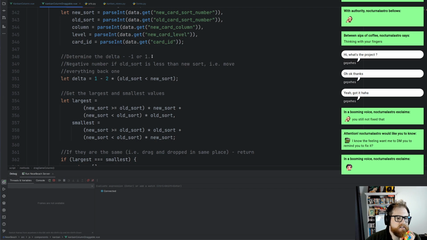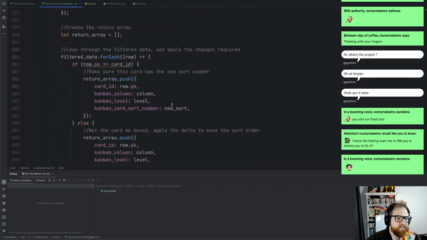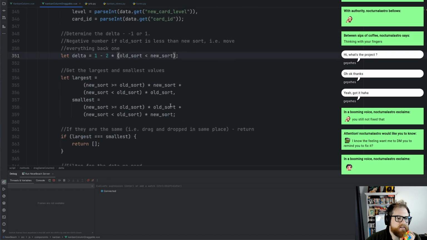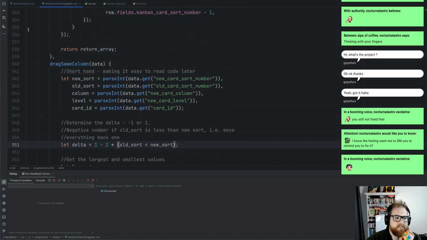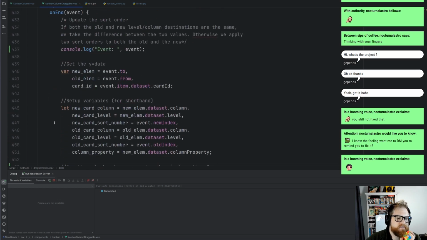Determine the delta, -1 or 1. Negative numbers if the old sort is less than the new sort, i.e. move everything back one. All right. And then this handles all of that perfectly fine. Okay, cool. And then the new cards and all that kind of stuff. All right.